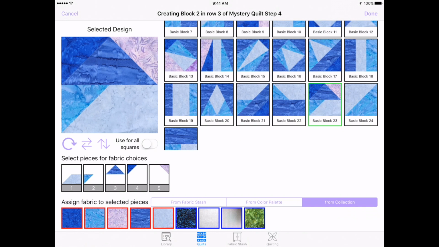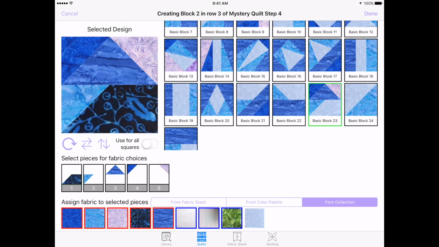The fabrics I've already used in this block are highlighted with a red box. Fabrics from the Mystery Quilt collection are highlighted in blue. Tap Piece 1 and the dark fabric. The fabric now is highlighted with a red box indicating that it's used in this block.